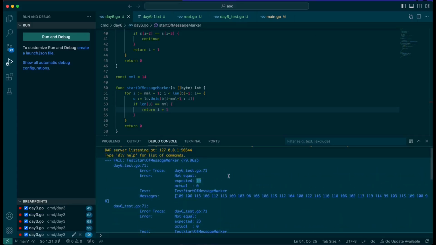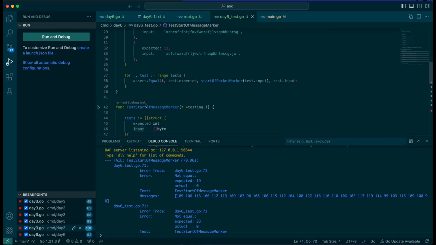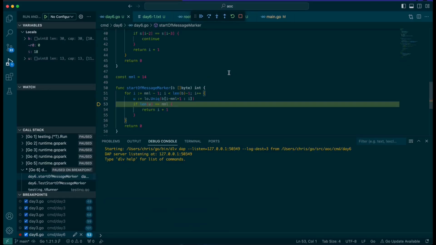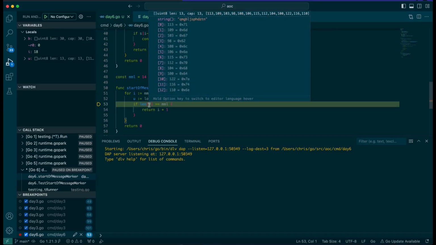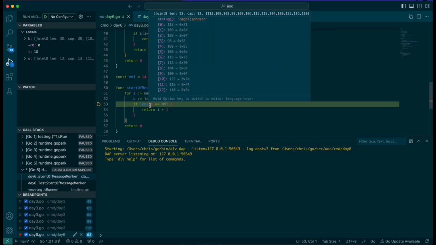All right, so we can do one other trick here, which is the expected is 19. So we can add a conditional breakpoint where i equals 18. This is a really cool feature because it means the test will run and only when i is 18 will it stop here. So unique. The length is 13.